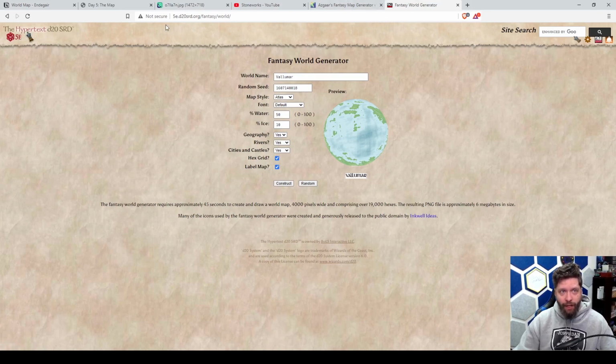Next is a program or a website, the Hypertext D20 SRD. I found this a while ago. So if you go to 5e-d20srd.org, fantasy world, this is a generator. And we can do random generates, and it will just generate a new world. And here's the world that it generated.